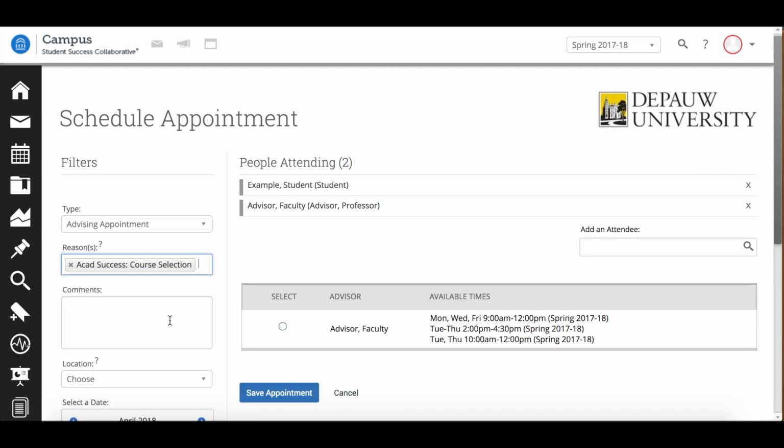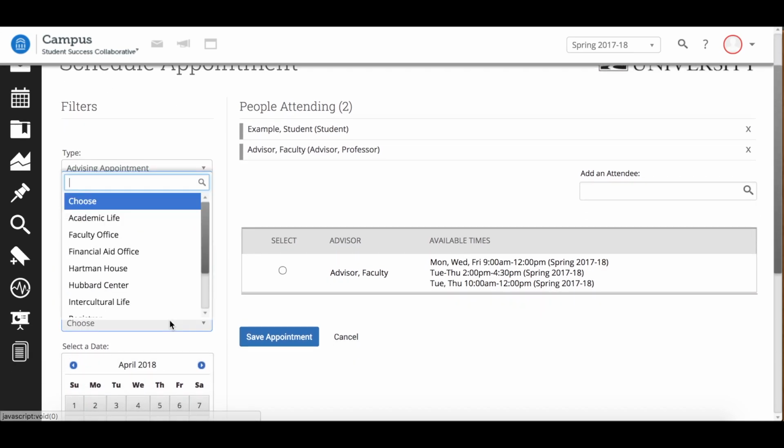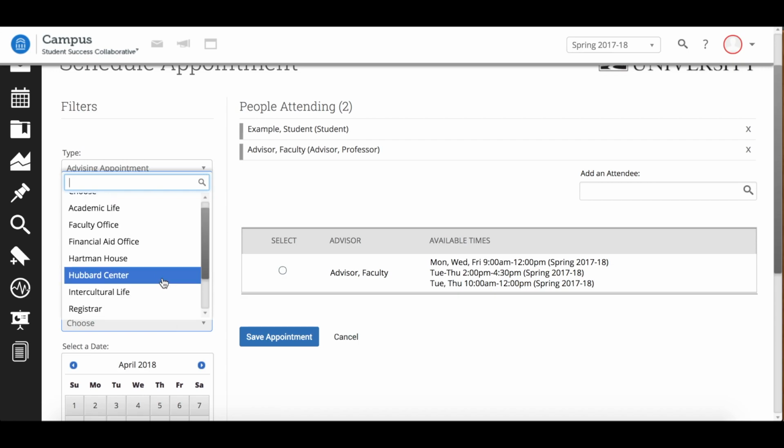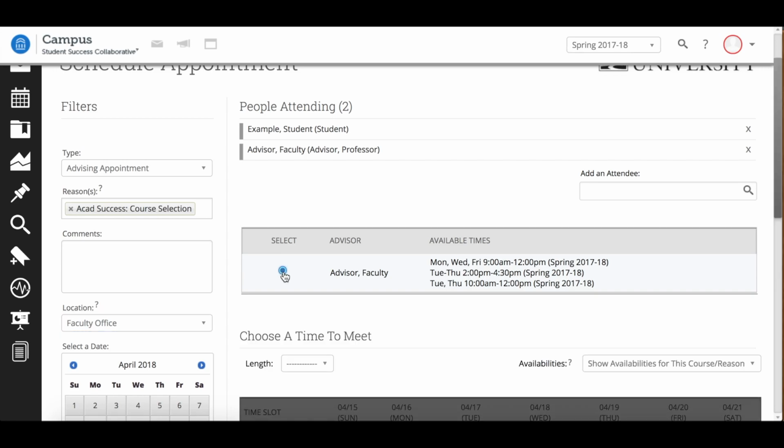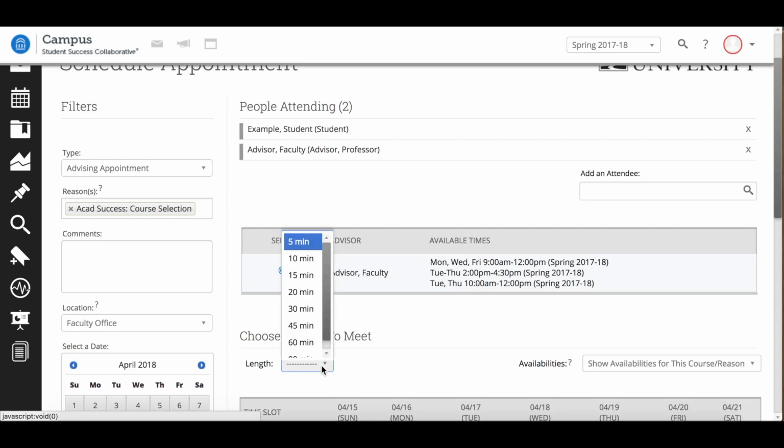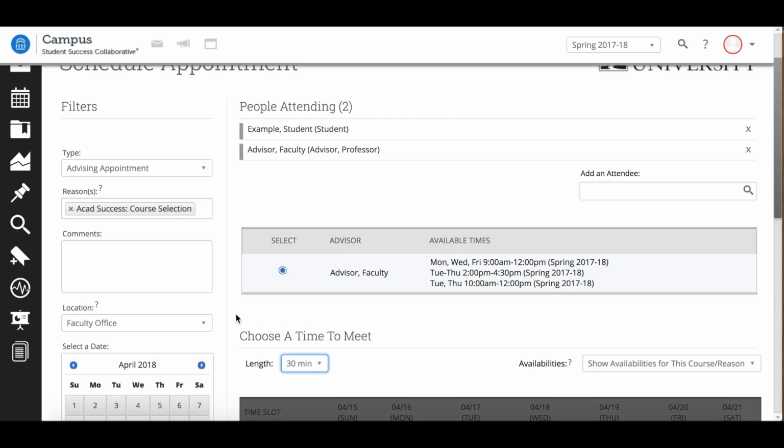In the comments box, you can put different instructions for the students. If you are requesting that a student brings an academic plan, or if it's the first time meeting with a student and you need to let them know where your office is, you can put that here. For location, you can select faculty office or the specialty location that you're in. If you've set up your availability, it will show up here. You can click select and then choose the length of time for the appointment.